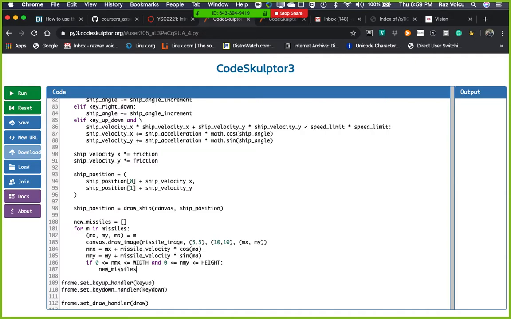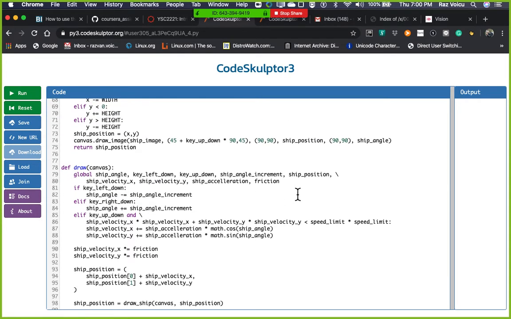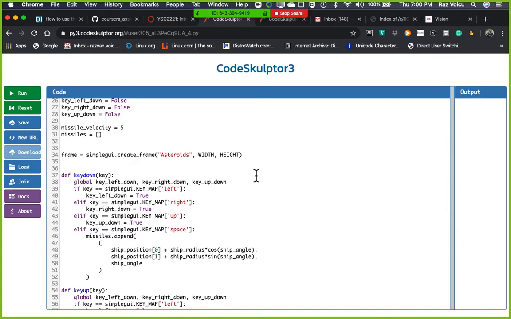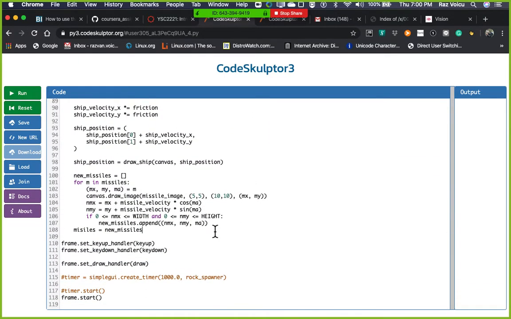And we're going to have new missiles dot append. And what's the new missile? nmx, nmy, and the angle stays the same, right? Because the missiles will keep going in a linear direction as long as they keep moving. All right, once we're finished with this loop, we have to replace the old missiles by the new missiles, right? So we're going to say missiles equals new missiles. We have to remember to add missiles to the global set. Yes. And now we should have missiles.